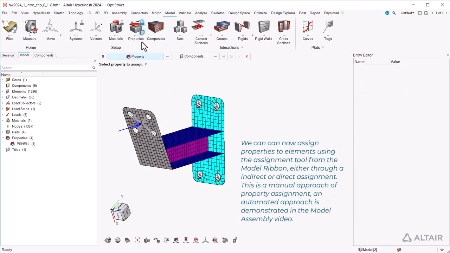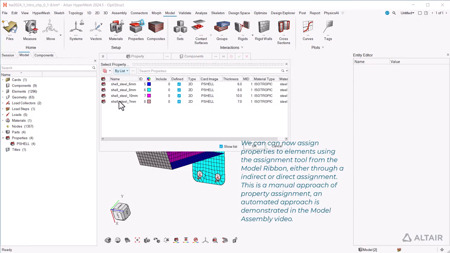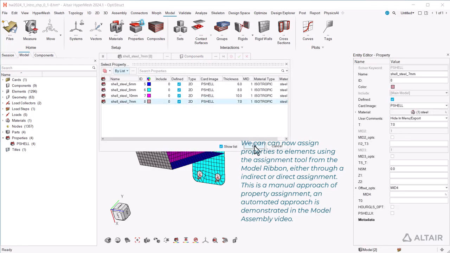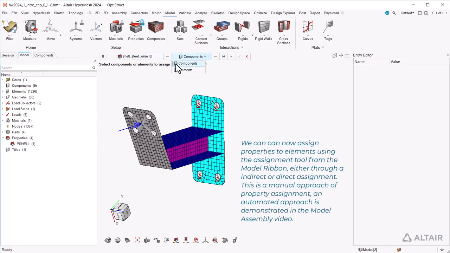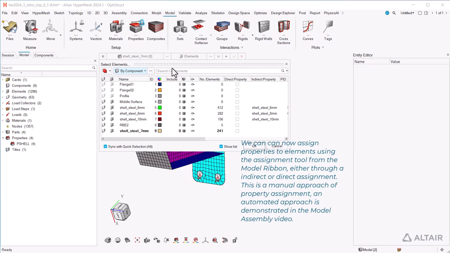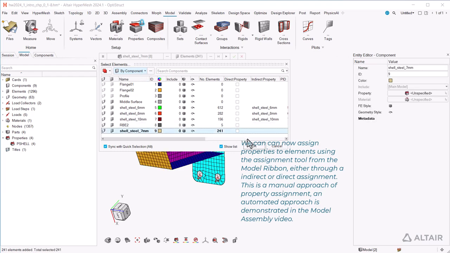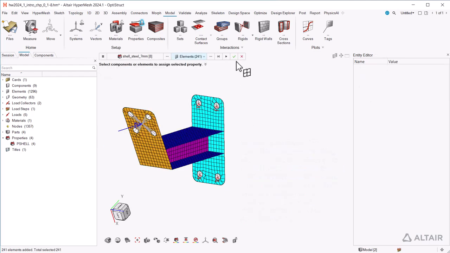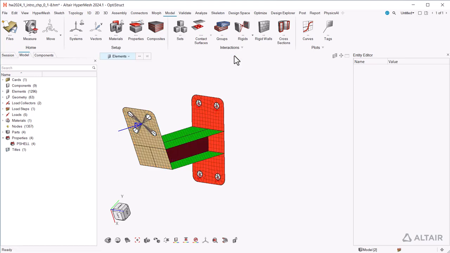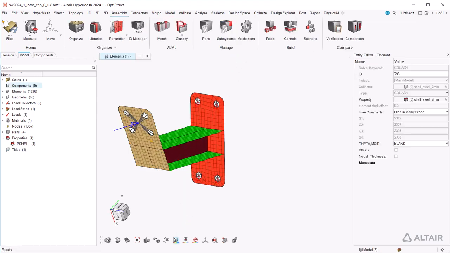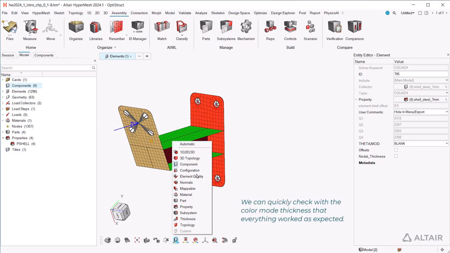We can now assign properties to elements using the Assignment tool from the Model ribbon, either through indirect or direct assignment. This is a manual approach of property assignment. An automated approach is demonstrated in the model assembly video. We can quickly check with the color mode thickness that everything worked as expected.